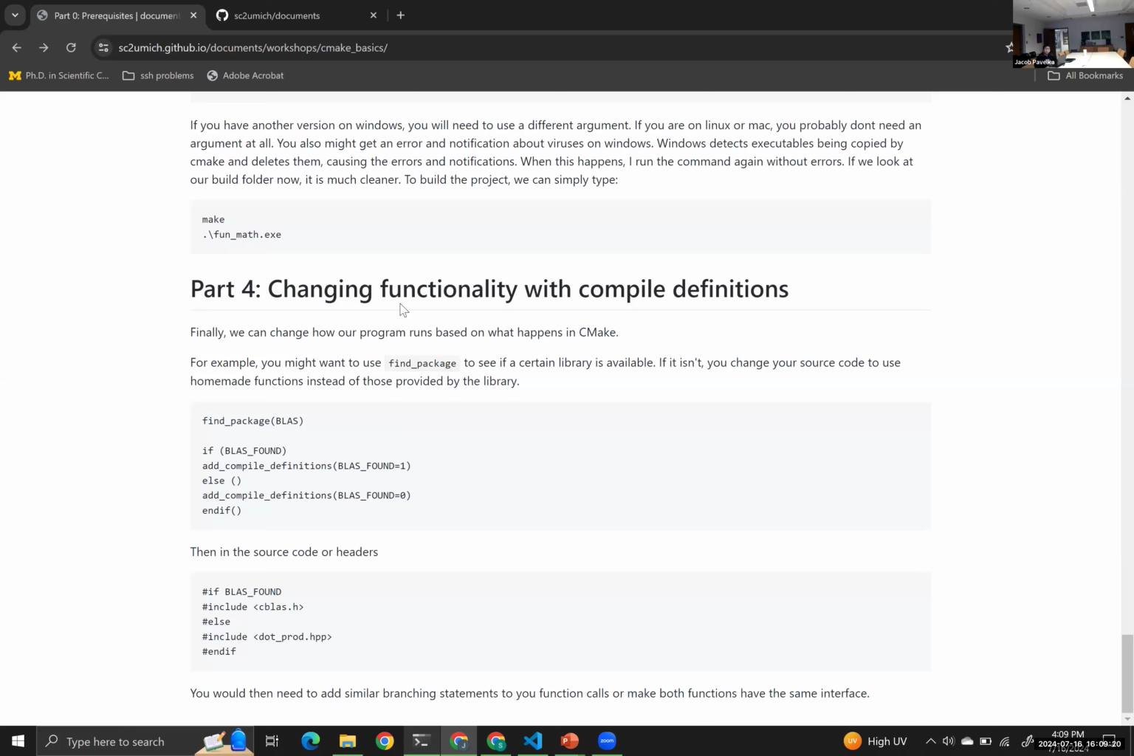So in the case that you can't find BLAS, you want to have a backup in your compilation that would use your own handwritten dot product function instead. We don't have any examples of this, but this is how it would work. First you'd use the find_package command like I was mentioning earlier, and you would just say BLAS. What this find_package command does is create a variable called BLAS_FOUND, and it'll either be true or false.